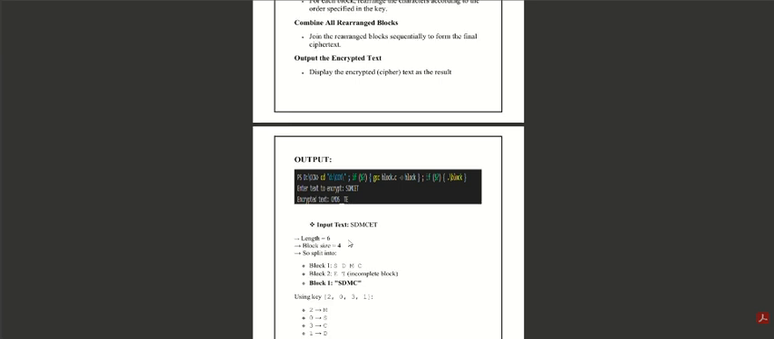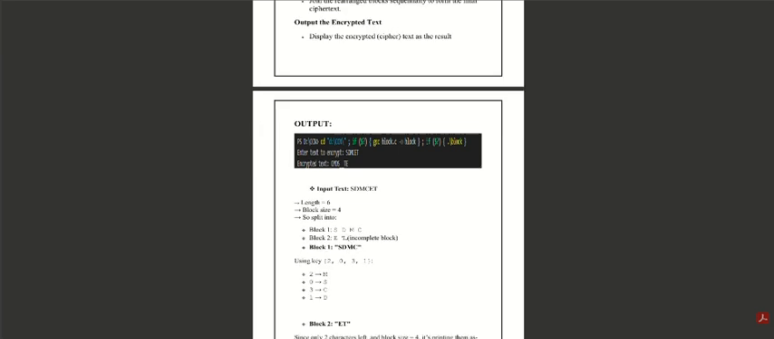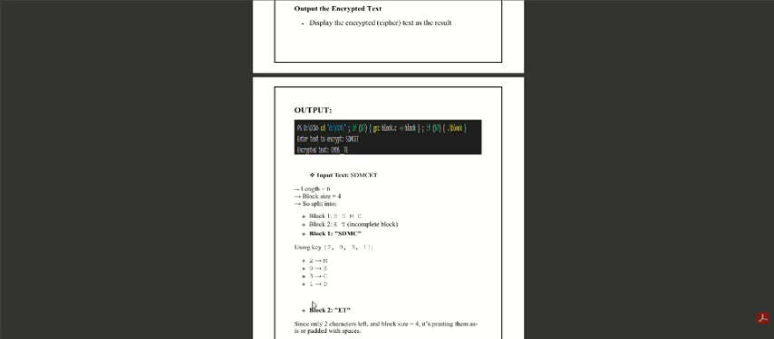Now let me explain the output for this. As we have given the input text as SDMCET, the length is 6 and the block size is 4, so it is split into two blocks. The first block is SDMC and the second block is ET. Coming to block 1, which contains SDMC, using the key {2031}: 2 is M, 0 is S, 3 is C and 1 is D.